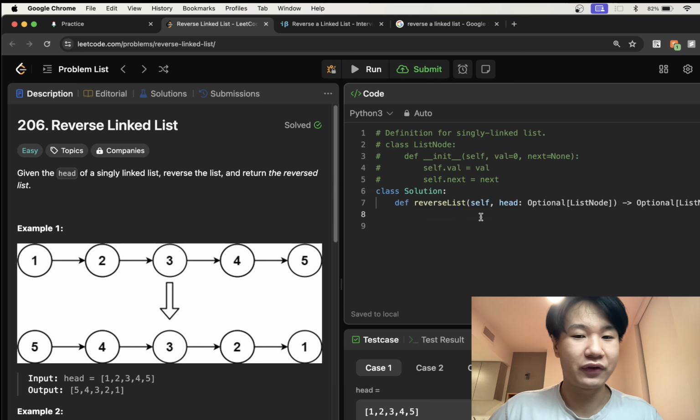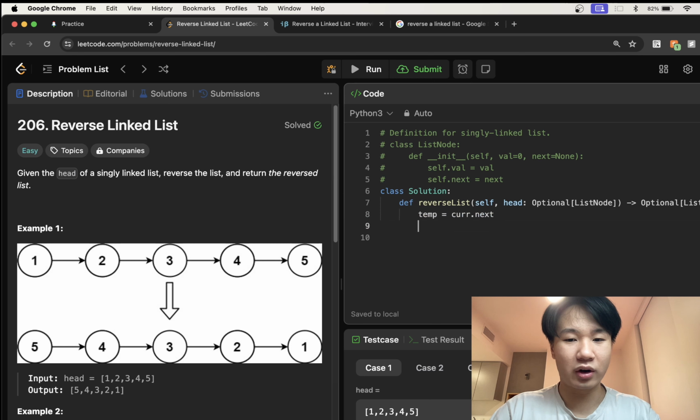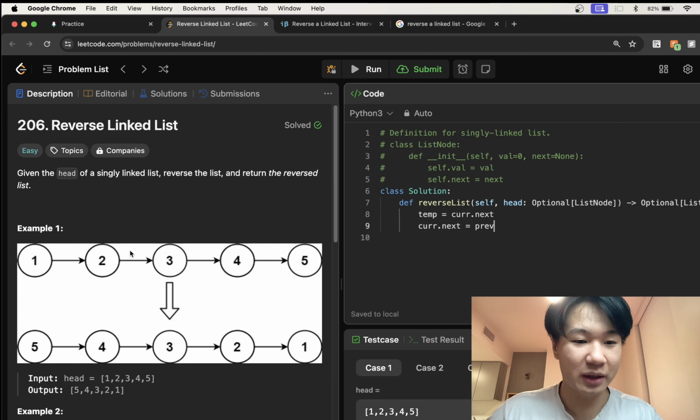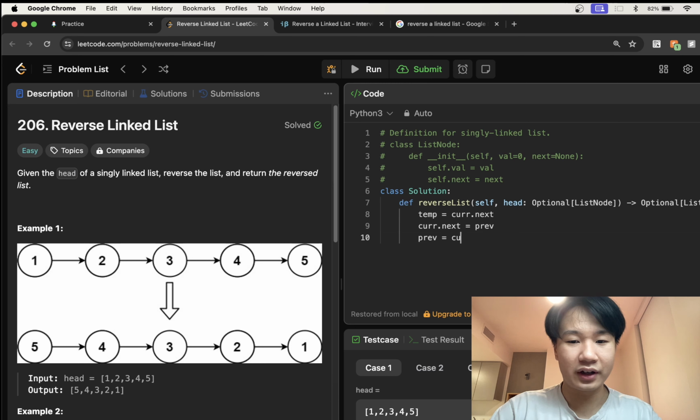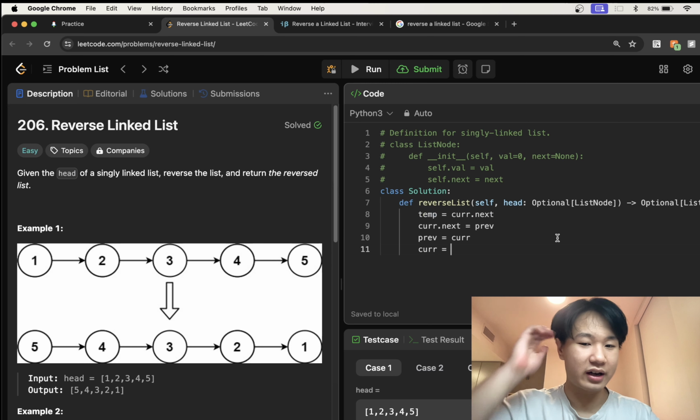With that temporary variable, we can set the temporary to equal the current's next one. We can set the current's next one to equal the previous. We want it to switch; for example, for 2, it's pointing to 3, and we want it to be set to 1 instead. Then we want to set the previous to equal the current, and we want the current to equal the temporary value, which is the current dot next.